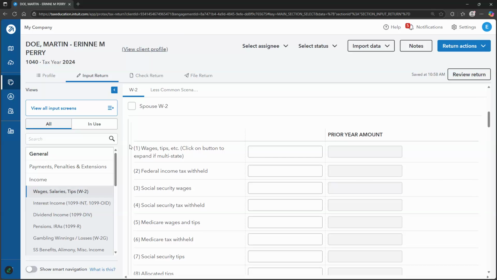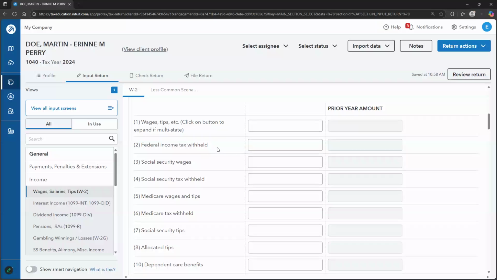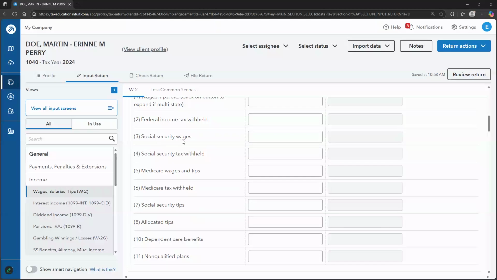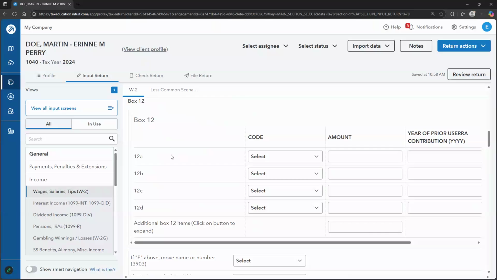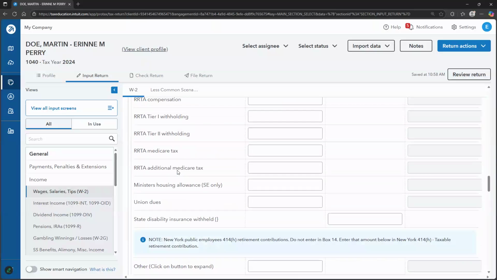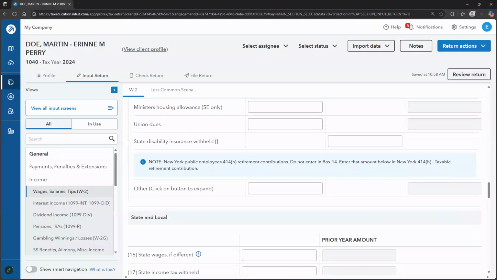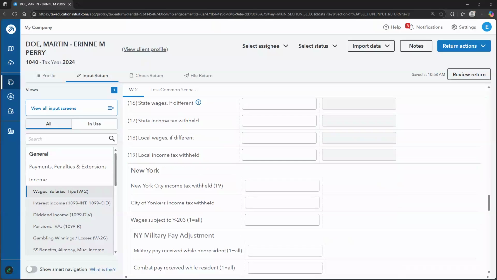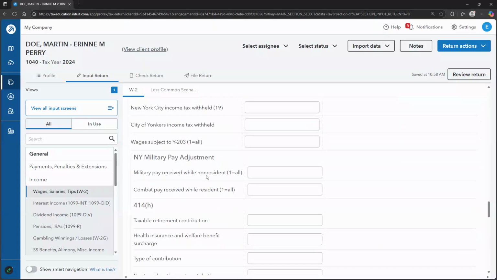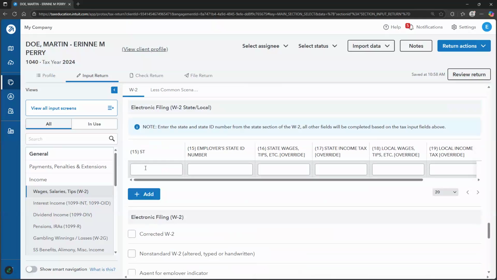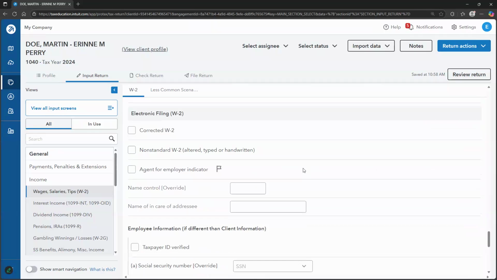So we have box 1, which shows the wages, box 2, which shows federal income tax withheld, box 3, social security wages, etc. So you basically follow through with the W-2 and you mimic everything that is on the W-2. Essentially, it is going to be reported here. And then box 15 starts to show the state information.